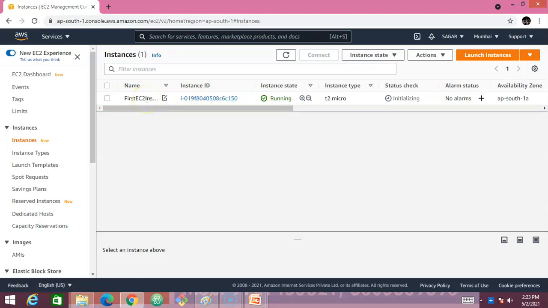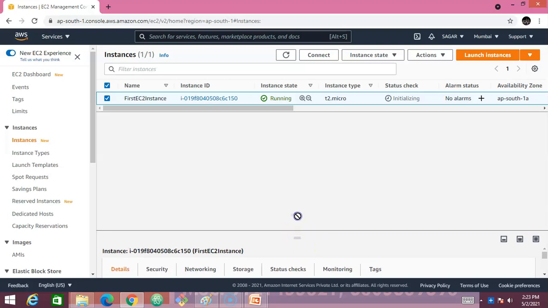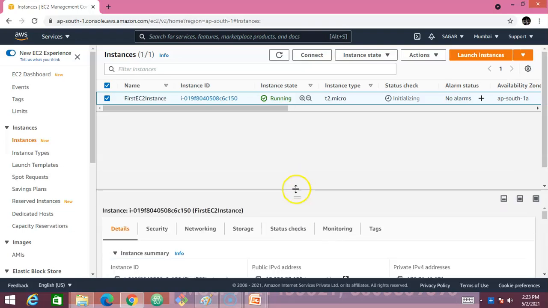If you have multiple instances, you can select a particular instance of your choice by clicking on this checkbox here. And how do we connect to this particular instance that we created right now? Simply click on this button here, click on this particular instance, and you should be able to observe my cursor. Simply scroll this up.